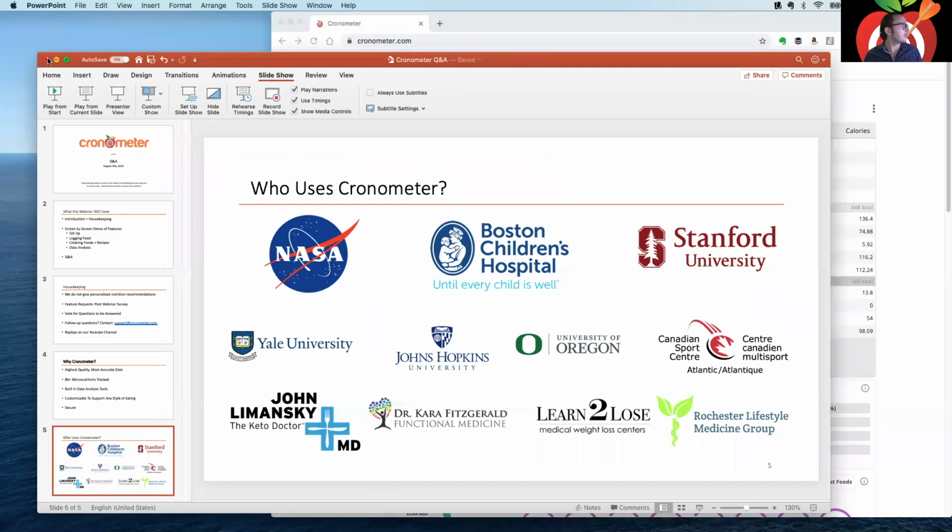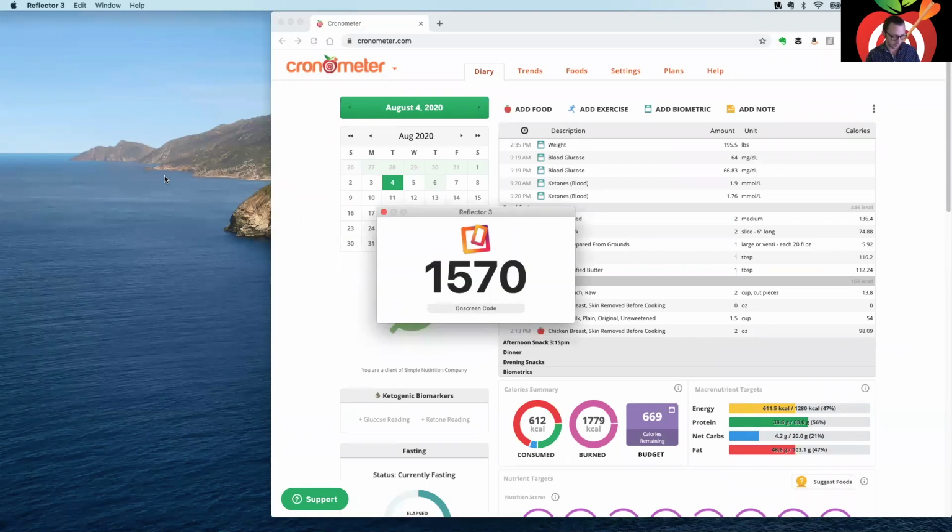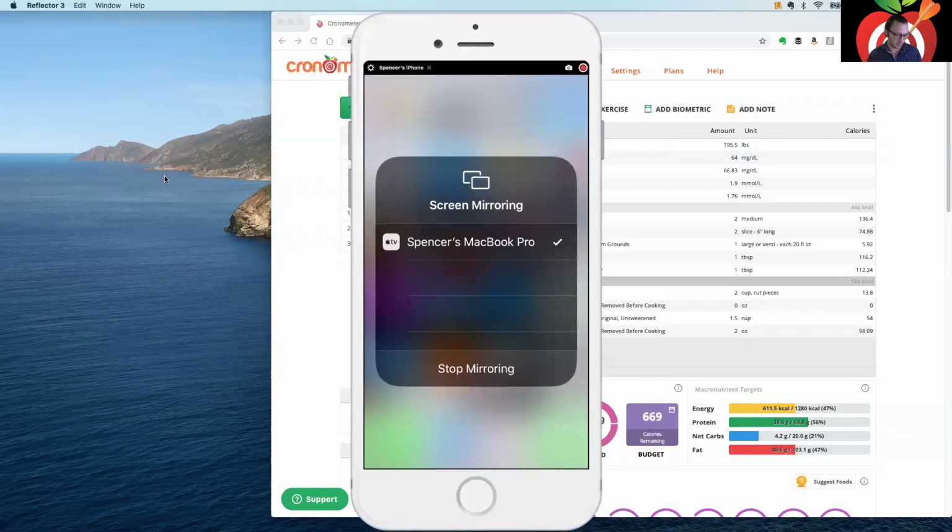So that's the end of my slideshow here. I'm just gonna go ahead and start broadcasting my phone so you guys can see. So what we're gonna look at is the web app, and in a sec, I'm gonna share my screen here. And then I'm gonna show you how to do things on the mobile app as well.